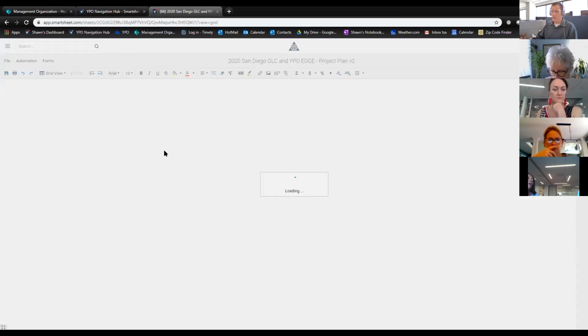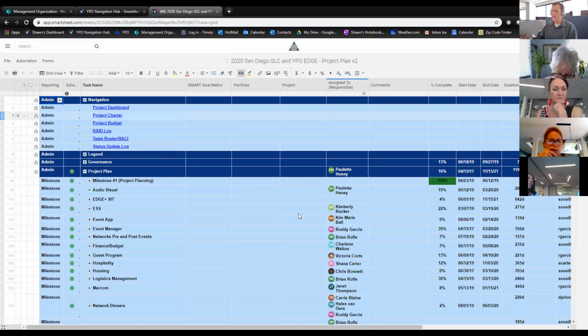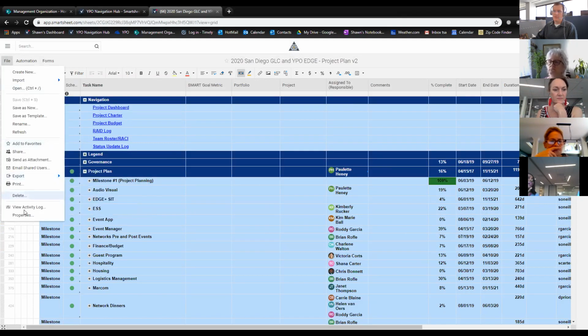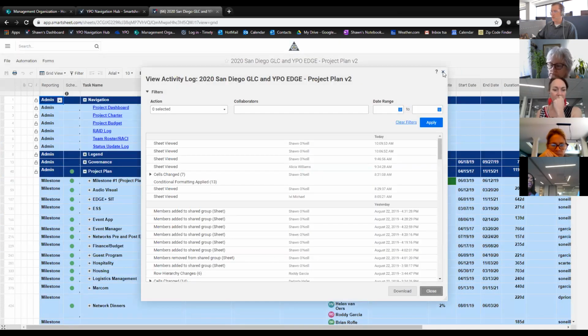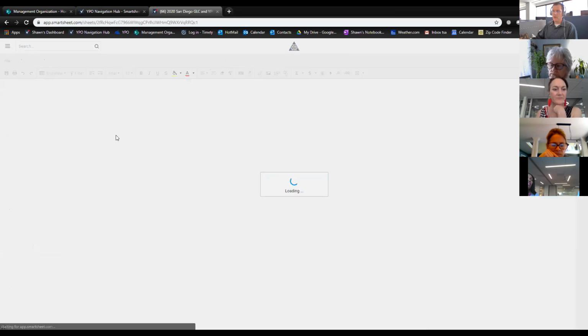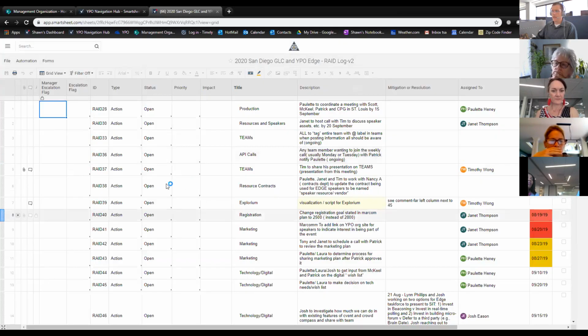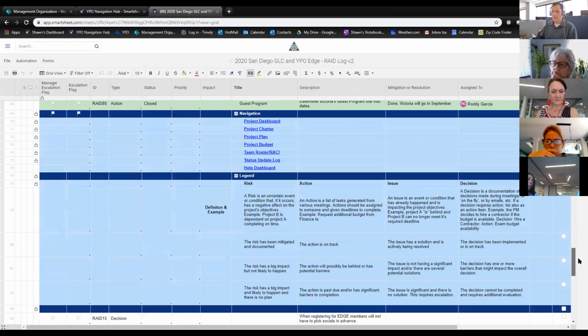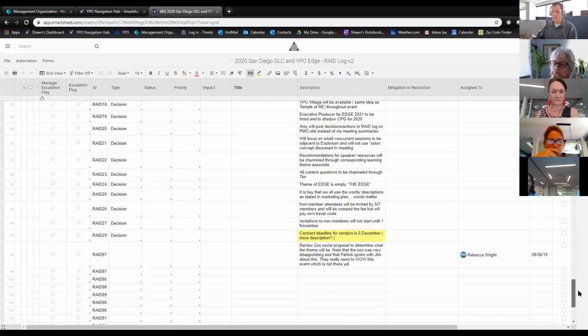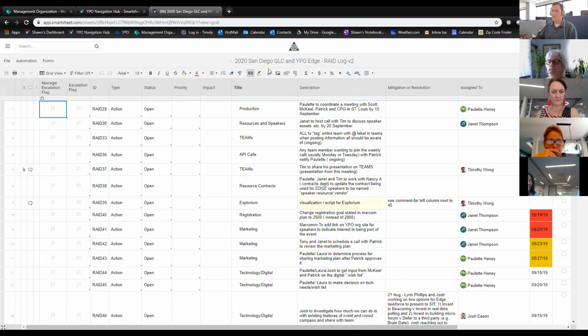You can do this on more than just the project plan. Any sheet has this history. And then from there, I went to File, View Activity Log. And so that's where you get the full history of this sheet. So I could have gone to the RAID log, where they track their risks and issues. And so they've got all their risks and issues they've been tracking. It looks like they've got something like 100 issues and risks they've been tracking.